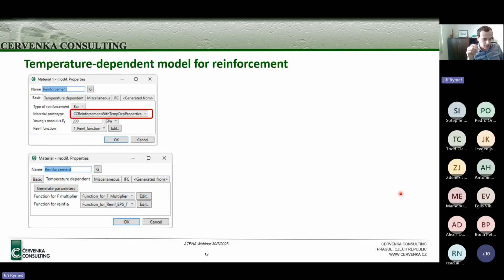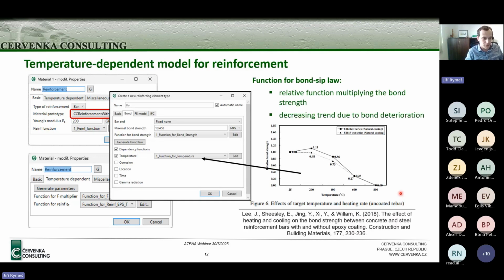So this was the case for the temperature dependent material for concrete. We also have temperature dependent material for reinforcement, and if you incorporate a bond model in your analysis, you can use a function for reducing the bond strength based on the temperature.